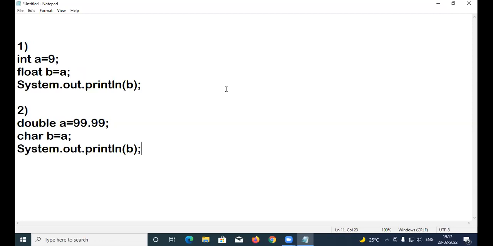Double a equal to 99.99. Char b equal to a. System.out.println(b). Now, my question is, will it compile or not? Yes or no? How many people answer it will not compile? Just raise your hand. Okay. Online students also. How many people answer it compiles? Okay. So all are giving right answers.